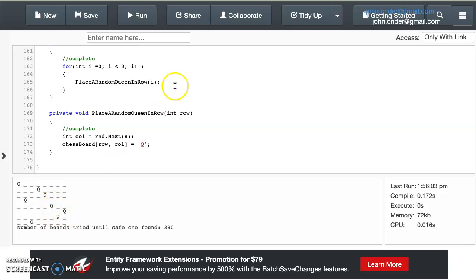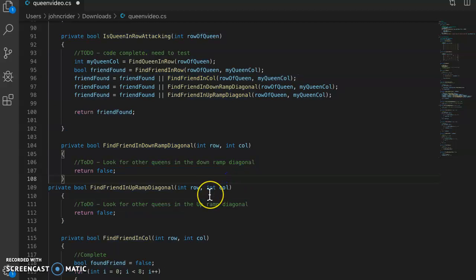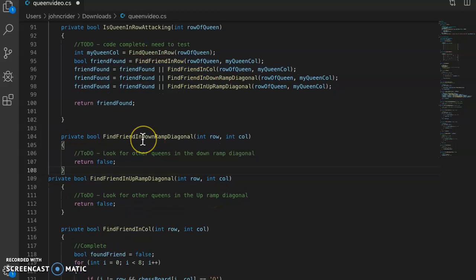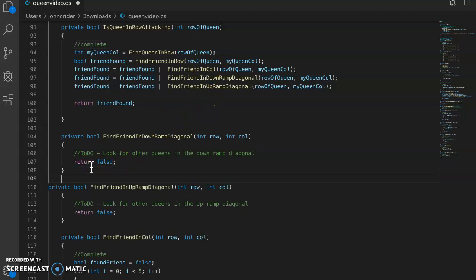And now all I need to do is change this code back so that I actually do find friends in the down ramp diagonal and do find friends in the up ramp diagonal. So this is complete. And I just have 2 more functions to write, and I am done with this program. Let me do a little bit of cleanup here.